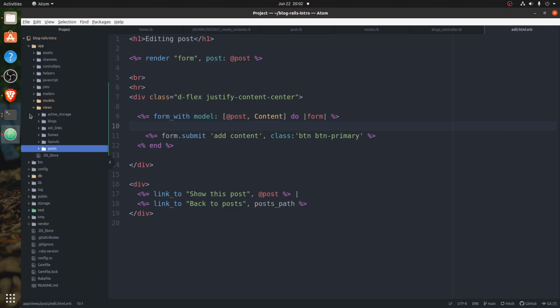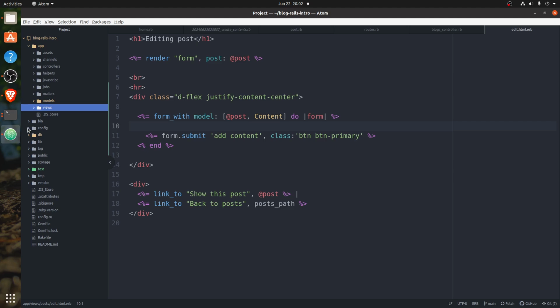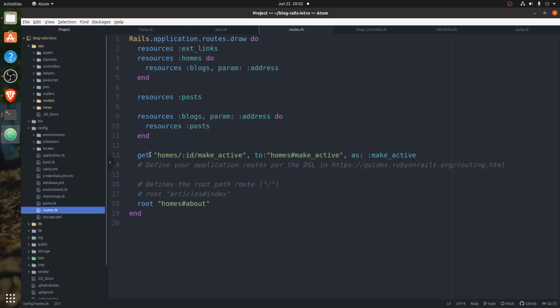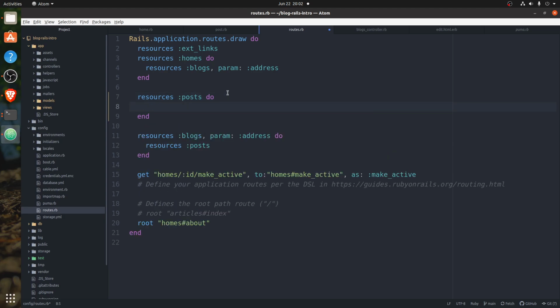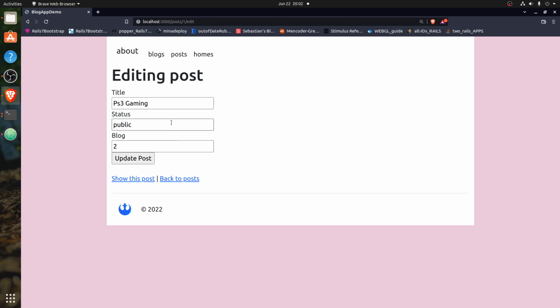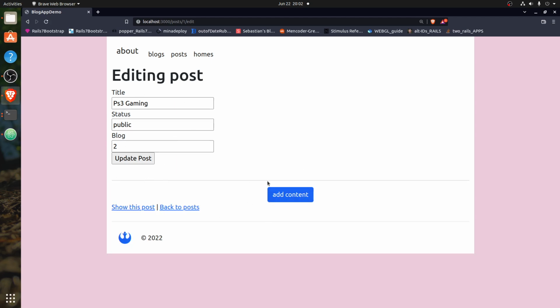And one more thing I gotta do is actually create a route for these ones, and we're gonna do it right here. So under posts do, end, and then resources :contents, and save that. Okay, let's reload the page, and you'll see there's the button. It's nicely centered, and it should add content, but it doesn't do anything right now.